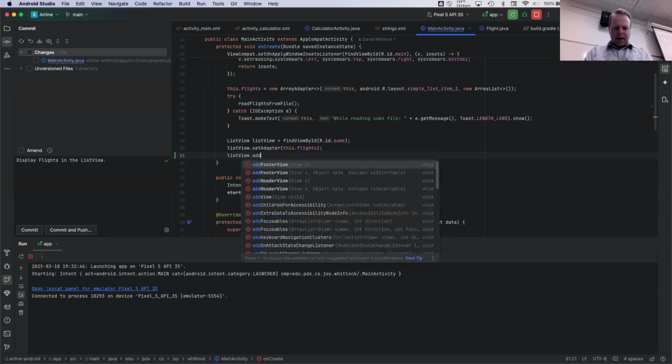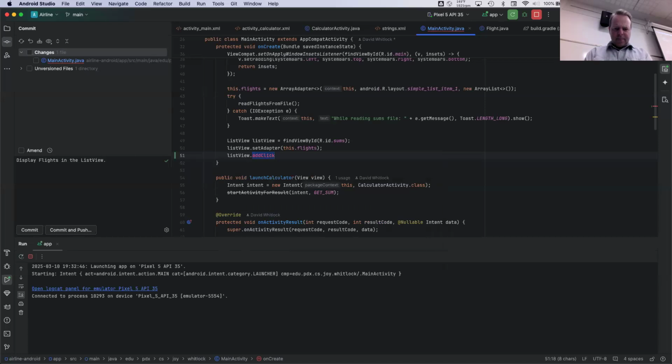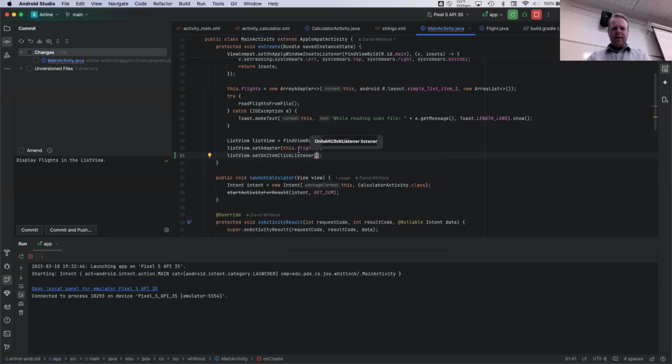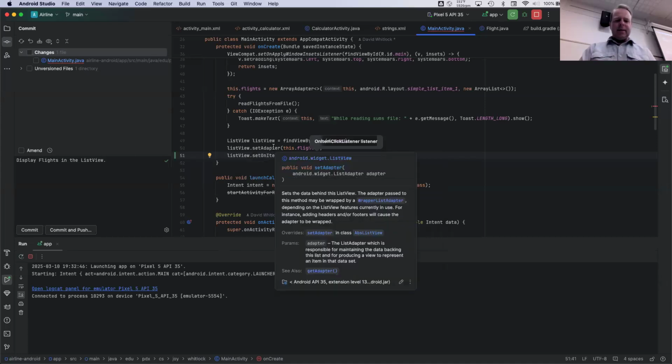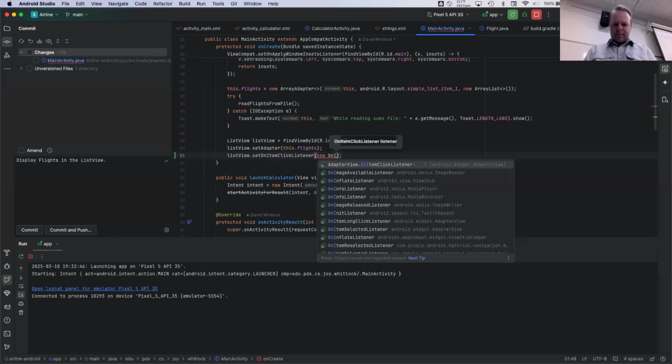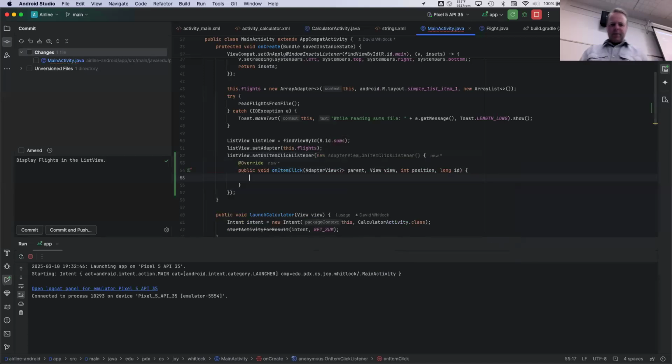So set on item listener. When an item is selected in the list view, you can respond to that click by adding this on item listener. And so then let's see here. Adapter view, parent view, int position. Position is probably the interesting thing. So we can do something like the following.